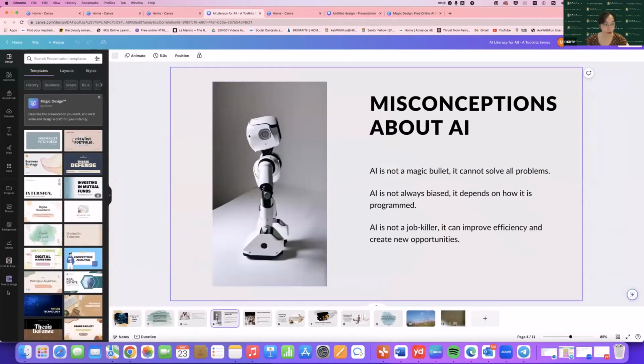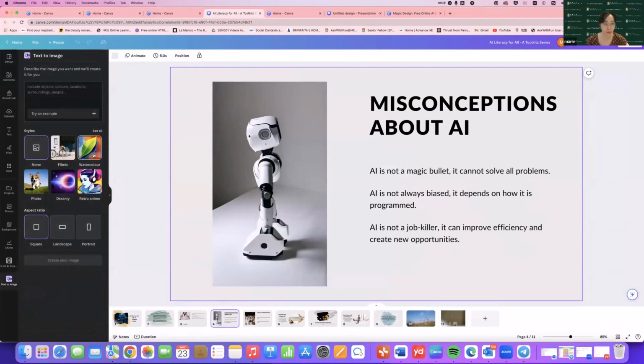Then we will introduce this text to image. It is a little bit like Midjourney and Stable Diffusion. Basically, you just need to describe the image you want, and it will create the image for you. If you already used Midjourney or Stable Diffusion before, you know you just need to type it down, and here Canva will guide you to choose the style and the aspect ratio.